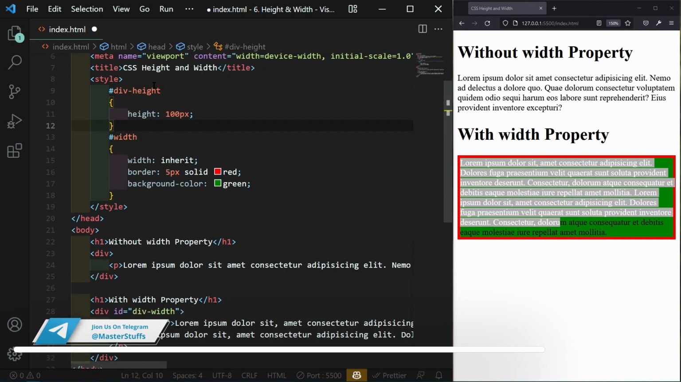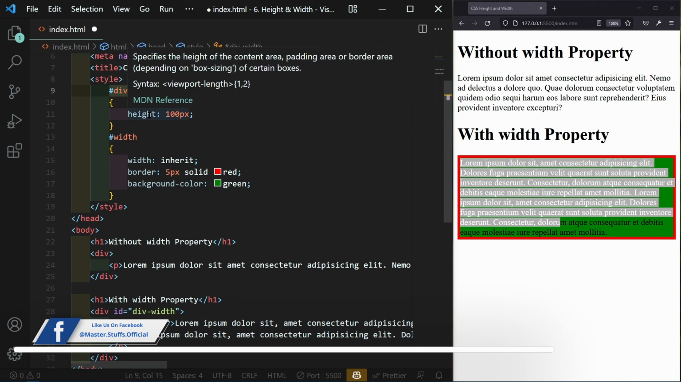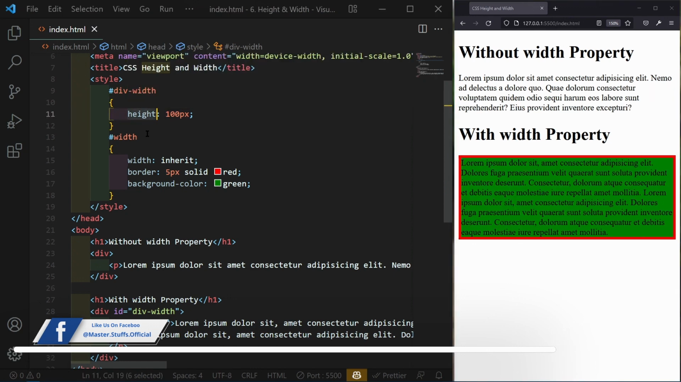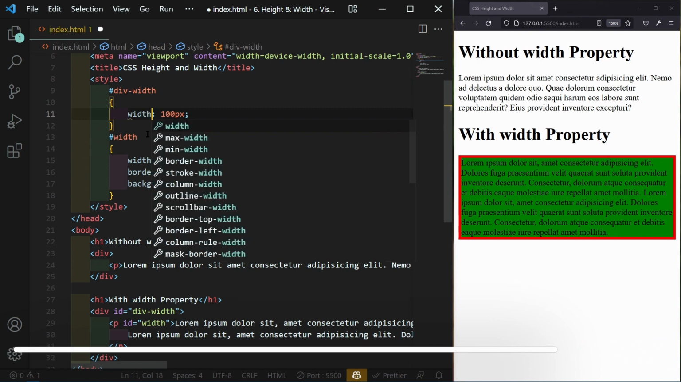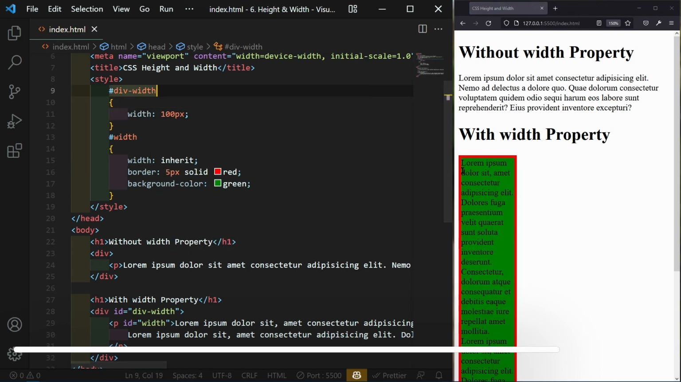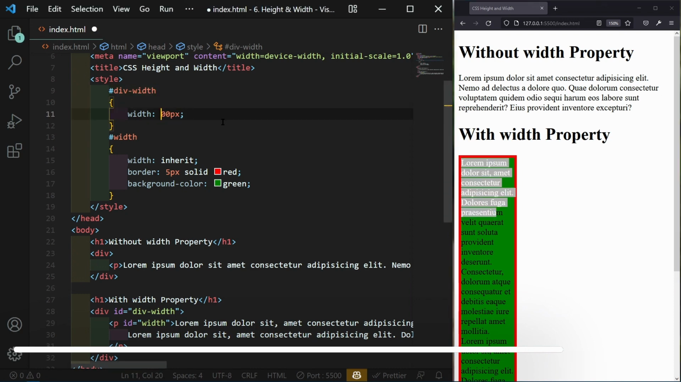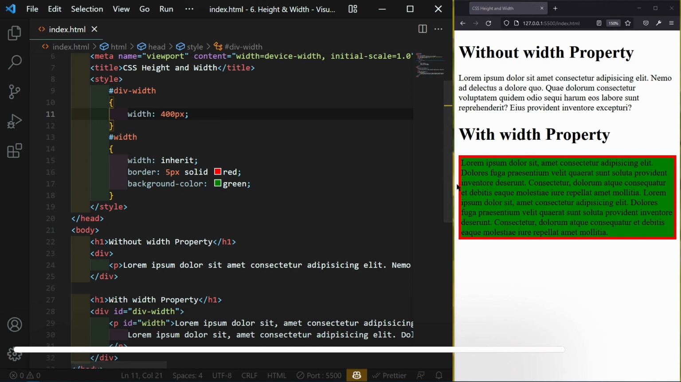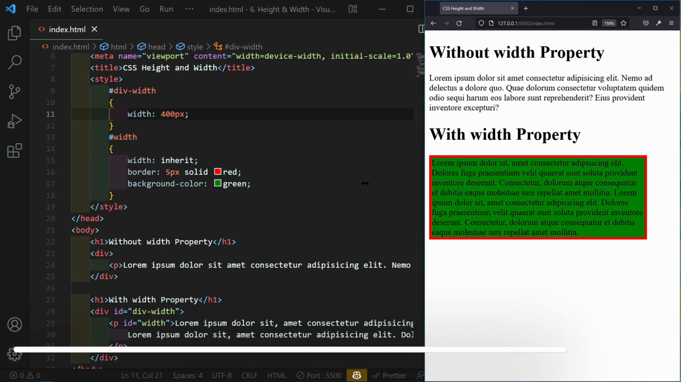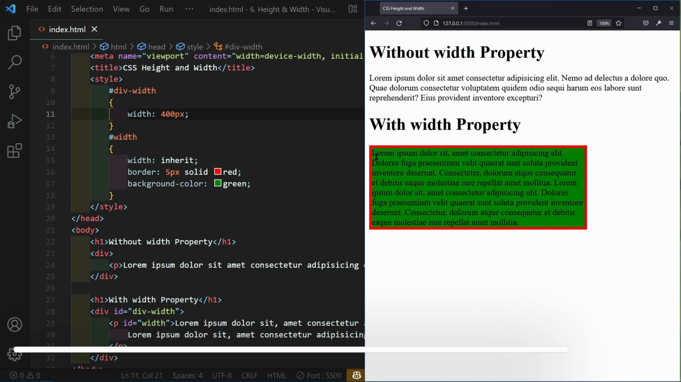Use the inherit. We also set the parent element value. So as you can see here, this id div width is referred to this CSS and I set the height to 100 pixel. So we have to write width and save this file. After that, you can see here the width is now 100 pixel. If I change this to like 400 pixel, save this and increase the browser a little bit, as you can see here, the width is 400 pixel. I think this is clear now.